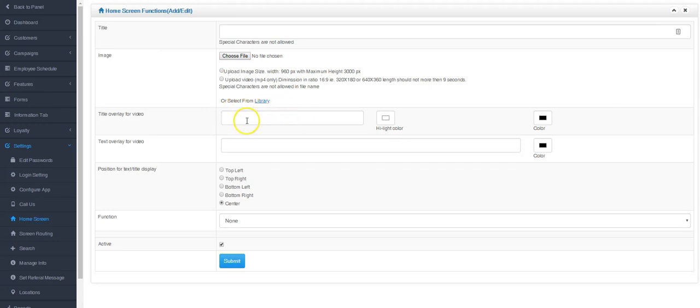This information here is for a video. If you're using a video screen, you're able to put text on the video. You can change the color of that text, and you can put the title, and then you can put text on top of the video. And this tells the system where you want the text: top left, top right, bottom left, bottom right, or the center. Again, this stuff is only for videos.